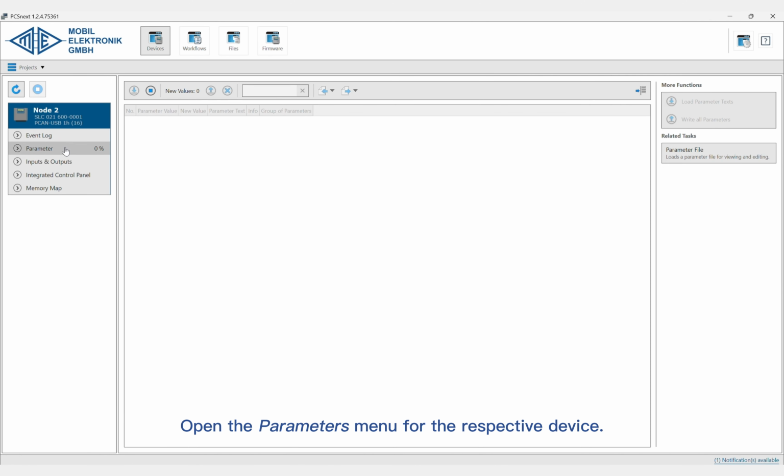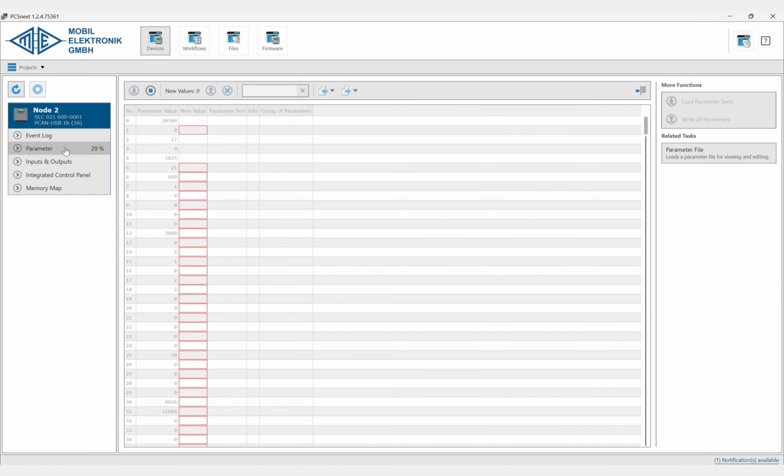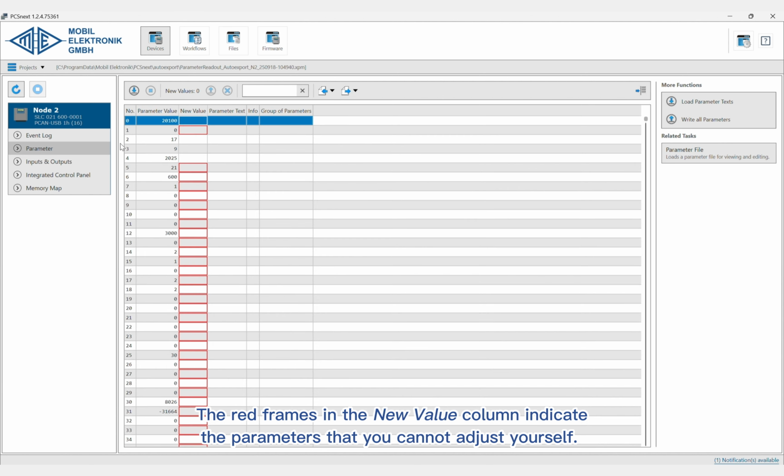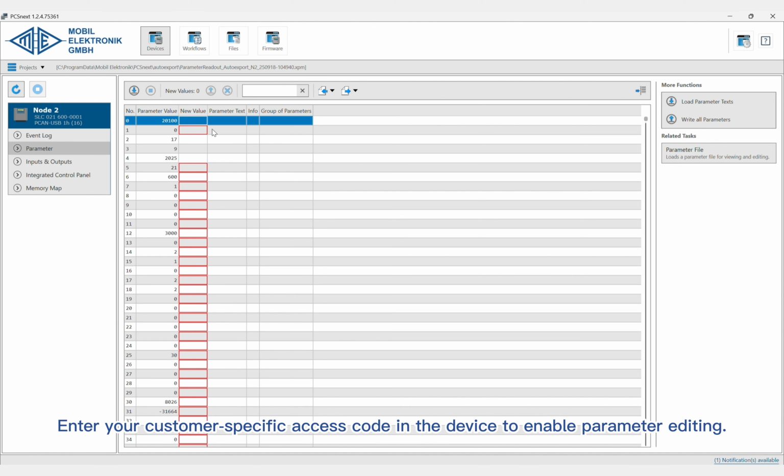Open the Parameters menu for the respective device. The parameter list is imported from the device. The red frames in the New Value column indicate the parameters that you cannot adjust yourself. Enter your customer-specific access code in the device to enable parameter editing.